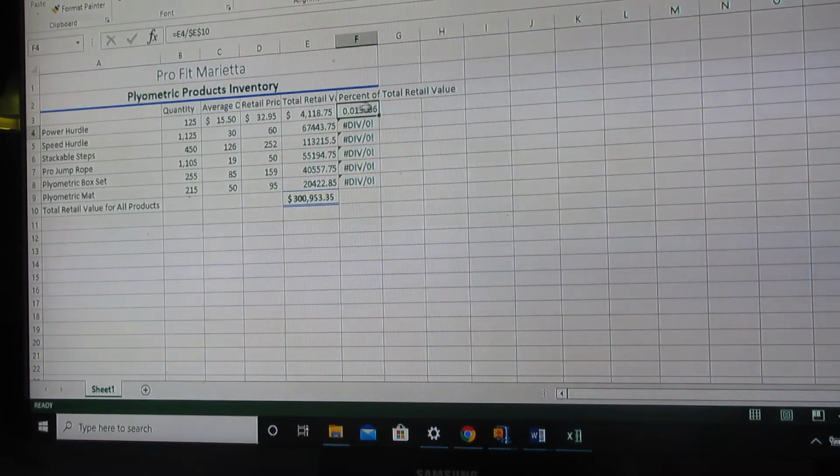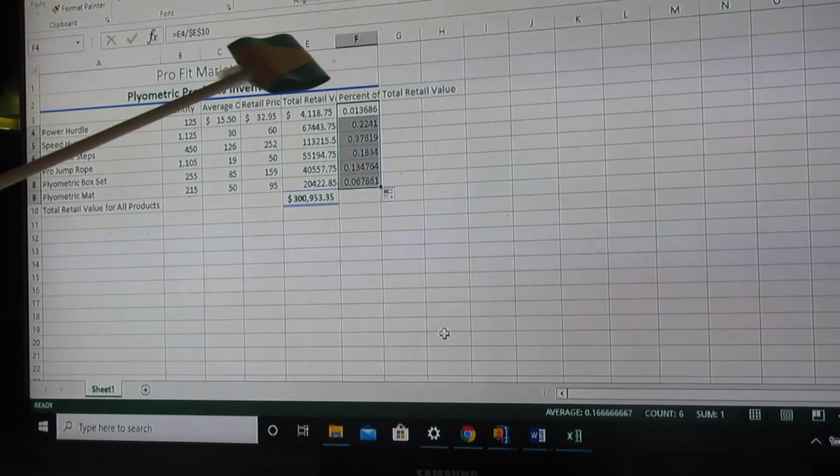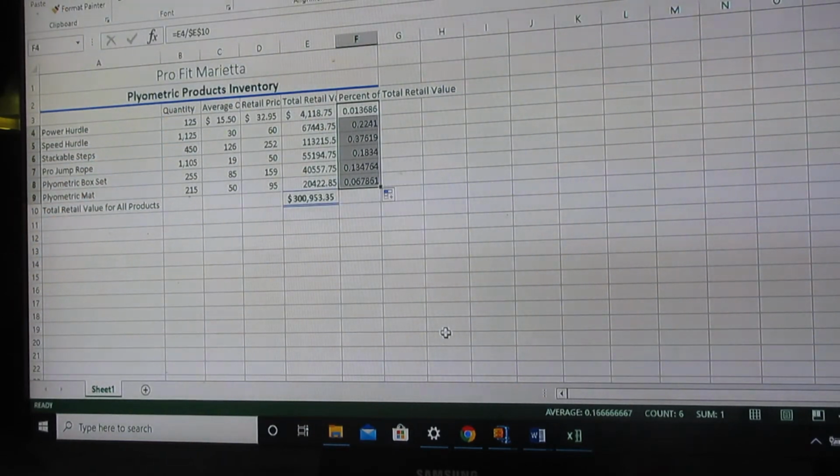And then we need to keep F4 as an open cell, and we need to drag it all the way down to F9. Oh wow, look at all of this. All of this magically now has the percents, and it filled out the numbers for us. We did a very good job. Okay, let's save that.